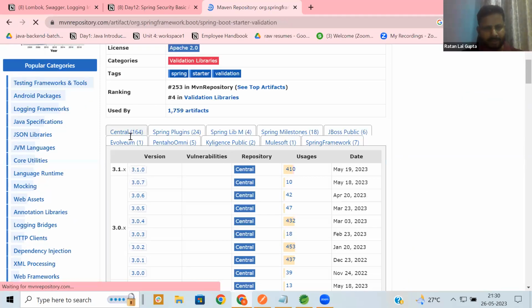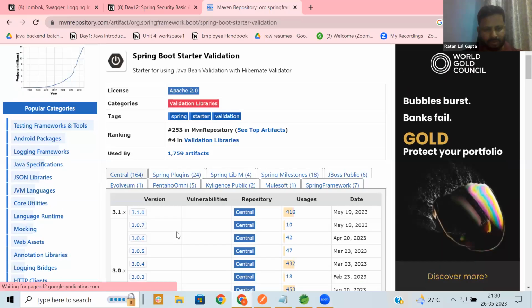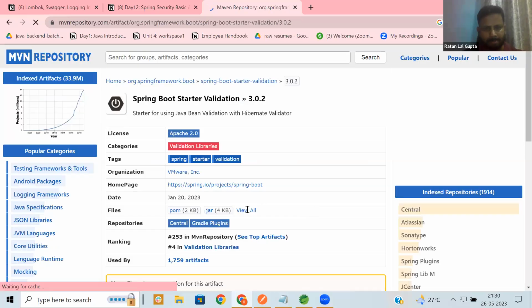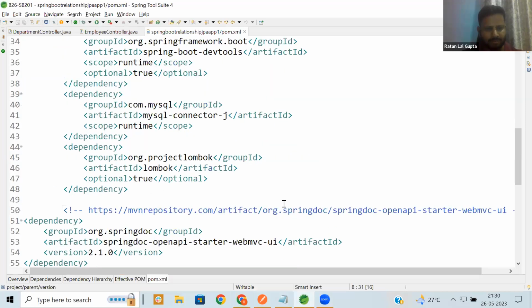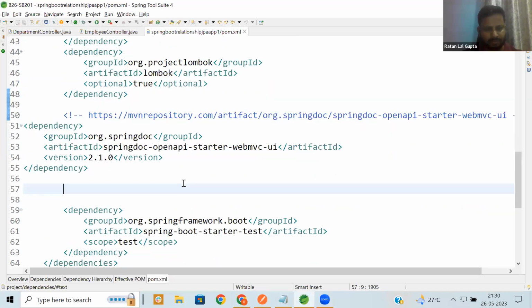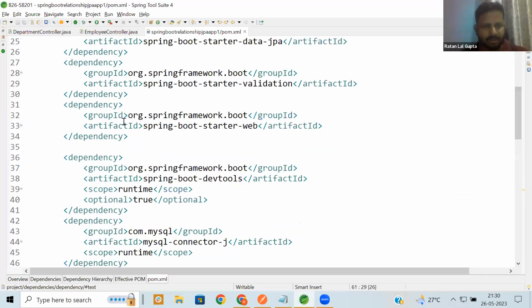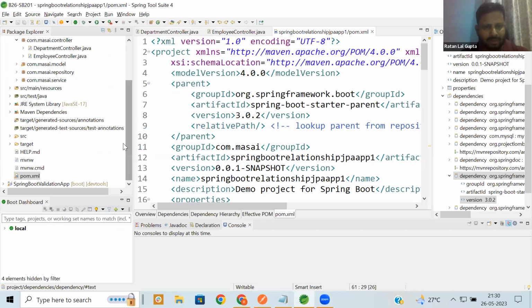Click on that, and choose the version matching the Spring Boot version you are using, that is 3.0.2. I pick that version and paste it here. Save this file. We can remove this version, since it is redundant because it is already there in the parent pom. Let it be. So I have saved this.